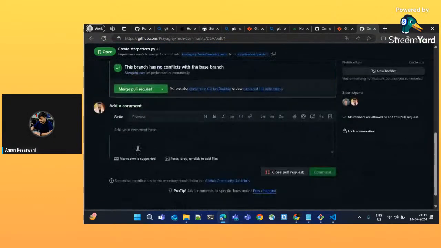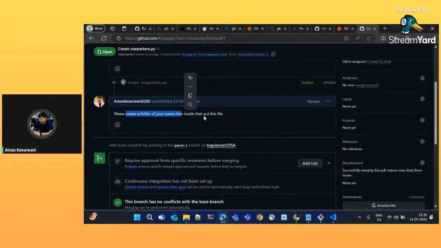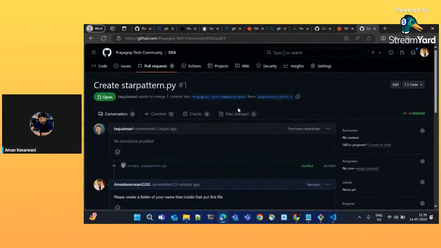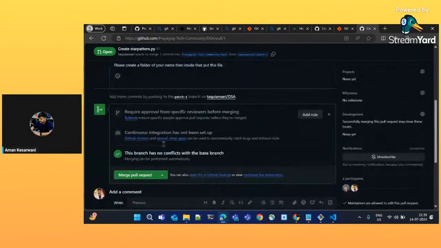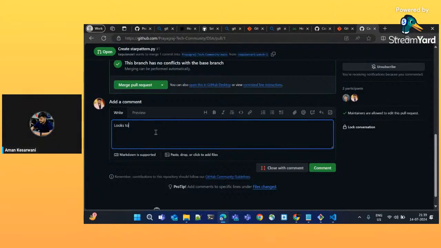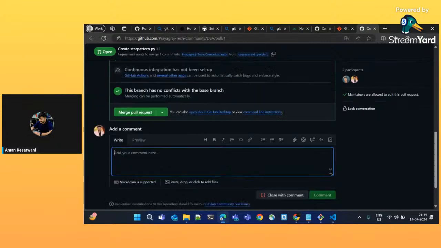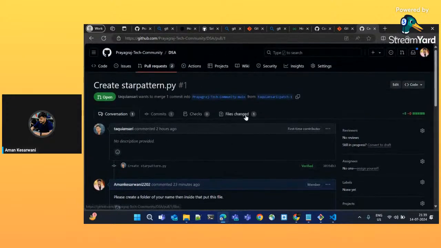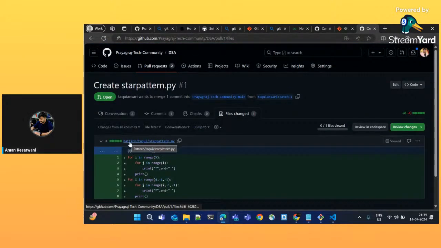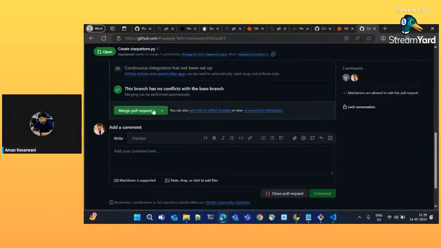I've written here, please create a folder of your name, then inside that the file. What he has done, he has just only created a file. Now he has modified. So I will click on looks good to me, and I will merge this PR, right? So I will comment it out, and you can see he has created pattern, Takvi, start pattern.py. So I will just merge this.